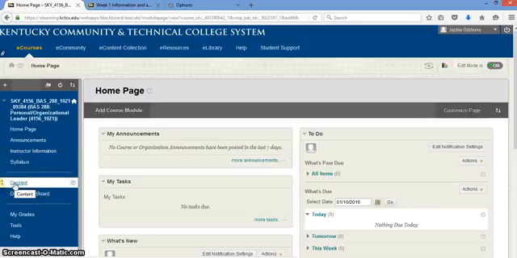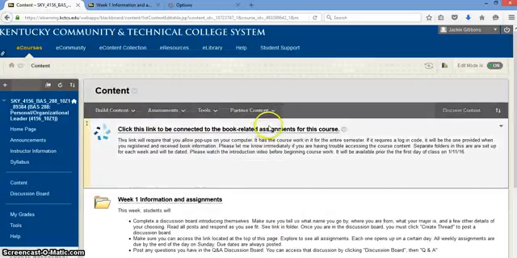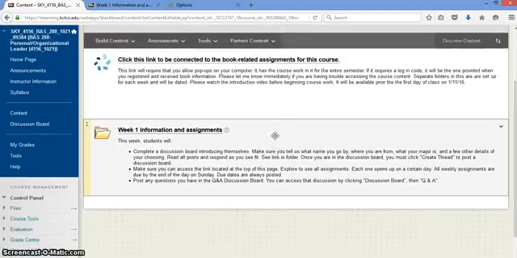The content area is where you see the link that I showed you in the first video. And then now I have added and opened up week 1 information. The only thing left that you won't see here is that there will be a link to the syllabus quiz. So week 1 information and assignments.